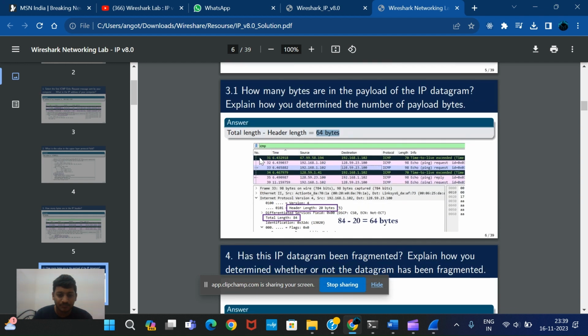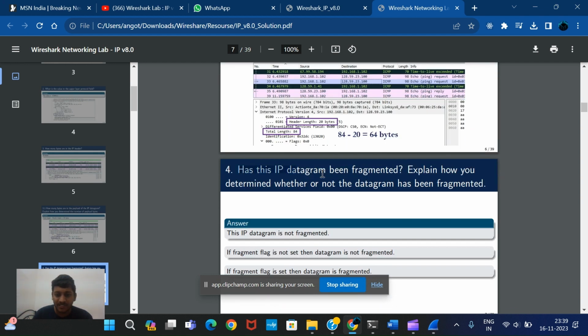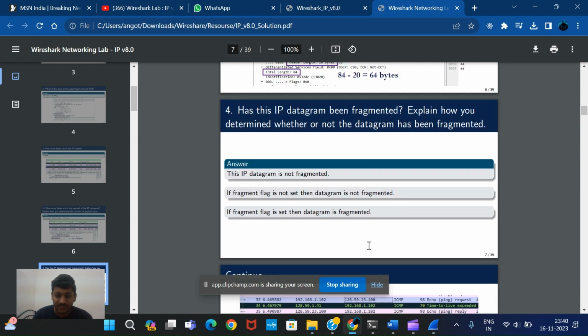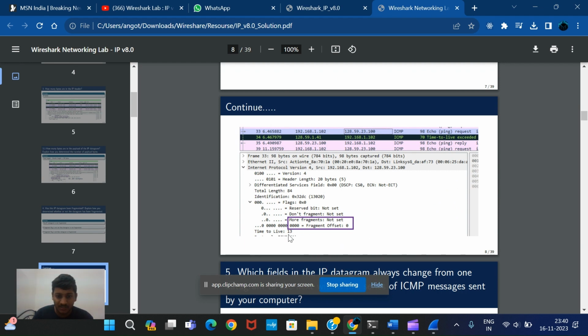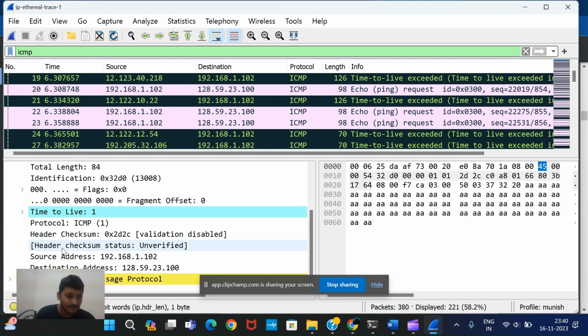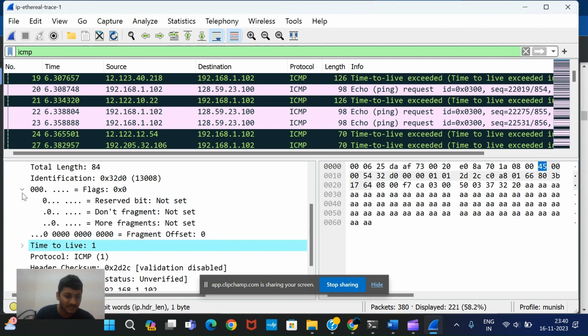Next is, has this IP datagram been fragmented? Explain how you can determine this. Theoretically, it is not fragmented, but practically if we want to see, then from identification below you can see fragment offset 0, more fragments not set. Verify from this, simply expand flags: offset 0 and more fragments not set.